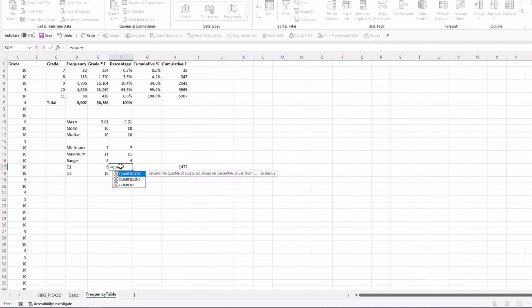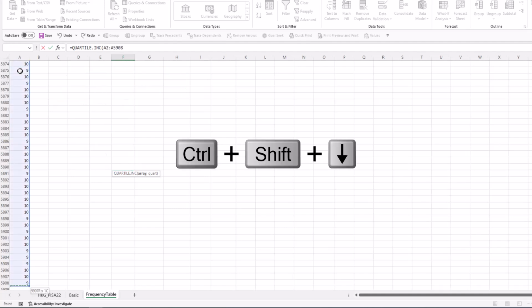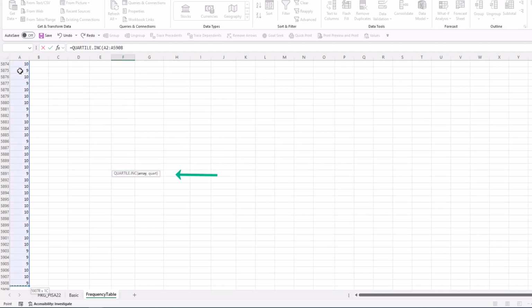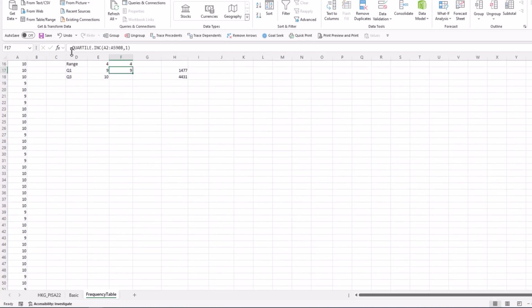Equals QUARTILE.INC, first data point, Control-Shift down. Remember, we have 2 arguments here, the array and the quartile. So we put the comma, and we want the first quartile in this instance. Close the parenthesis. 9, great.